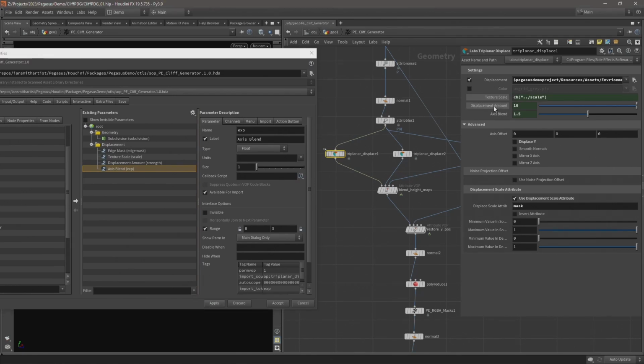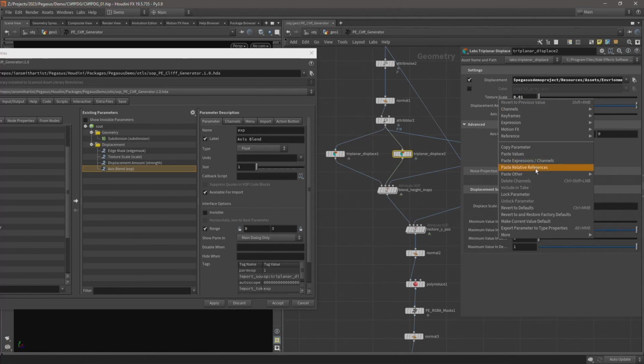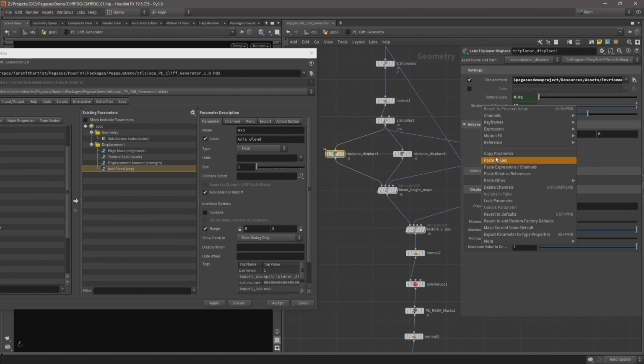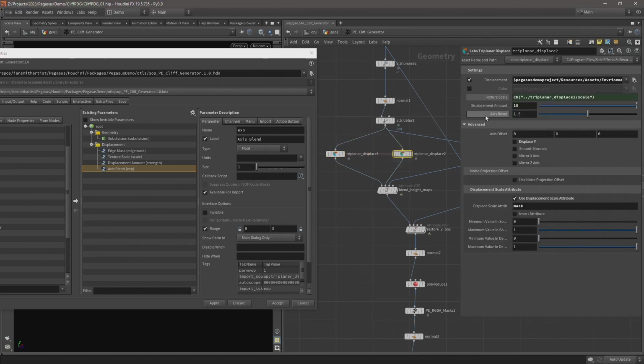Let's link these to the inputs on our digital asset, but I also want these to drive the same values on our secondary displacement. So I'm just going to right click on these and do copy parameter and paste reference onto our second displacement. I'll link these two together. If one changes, it would also change the values on the other.